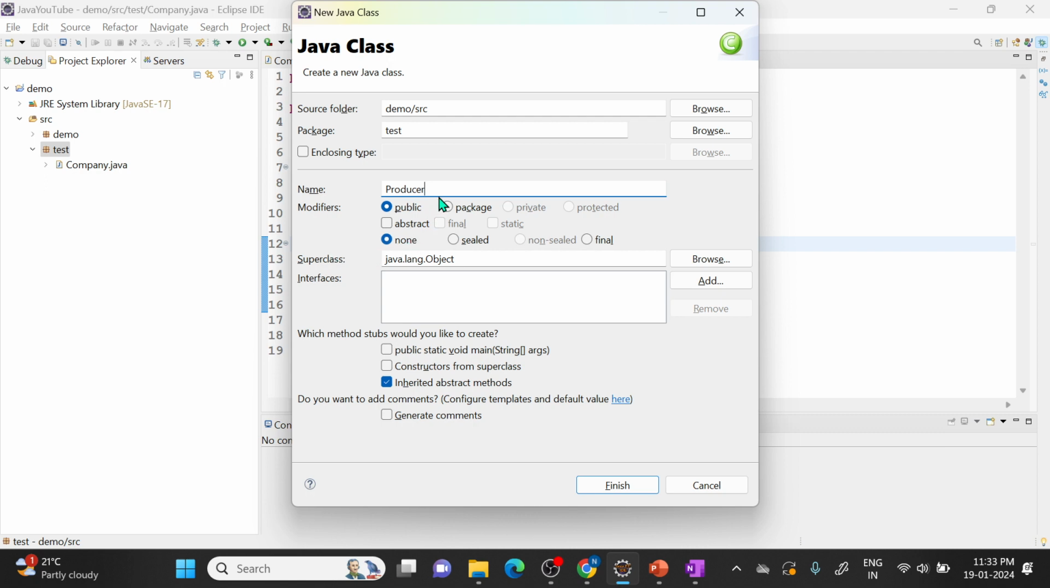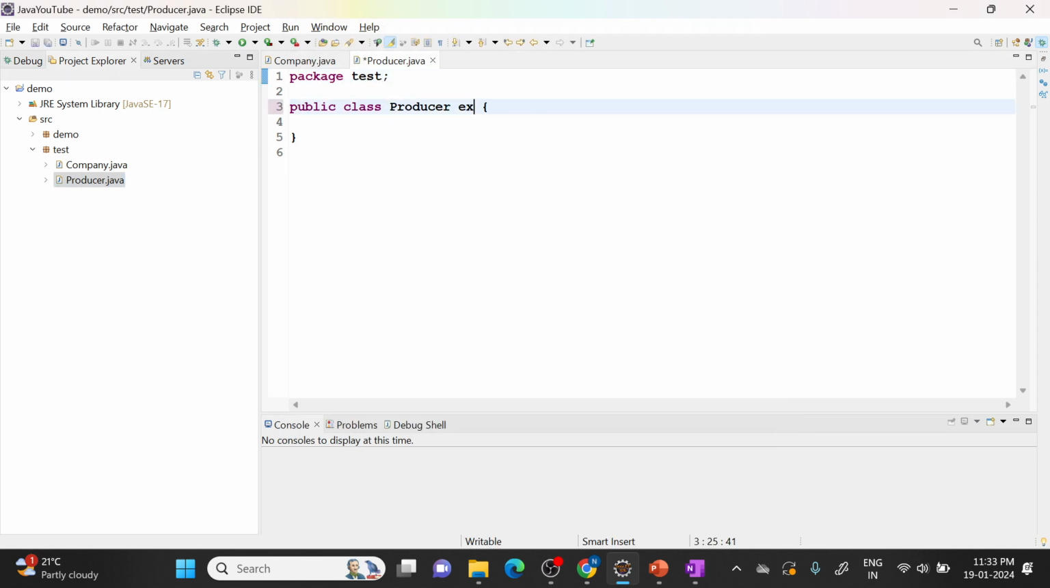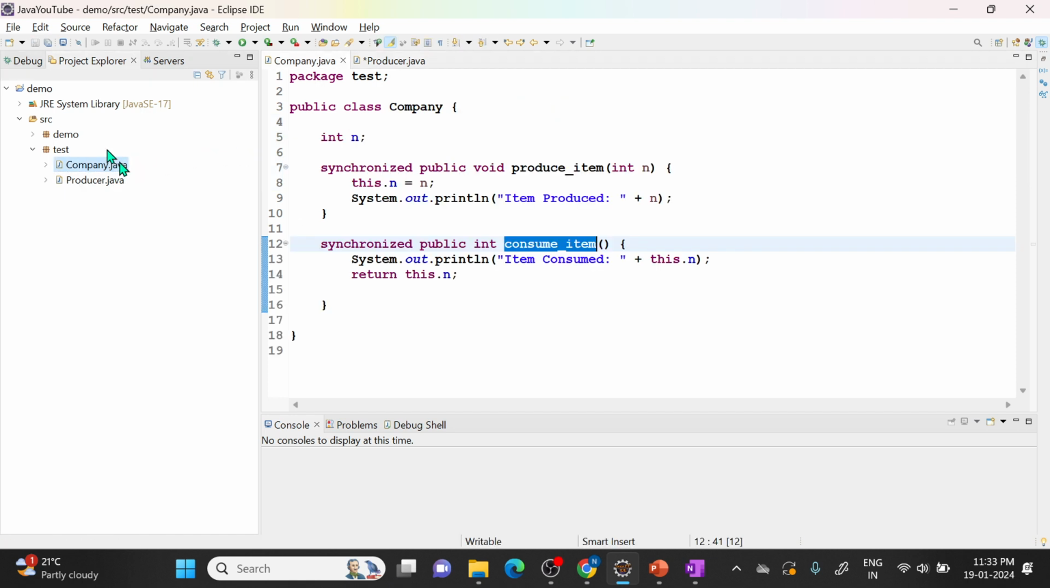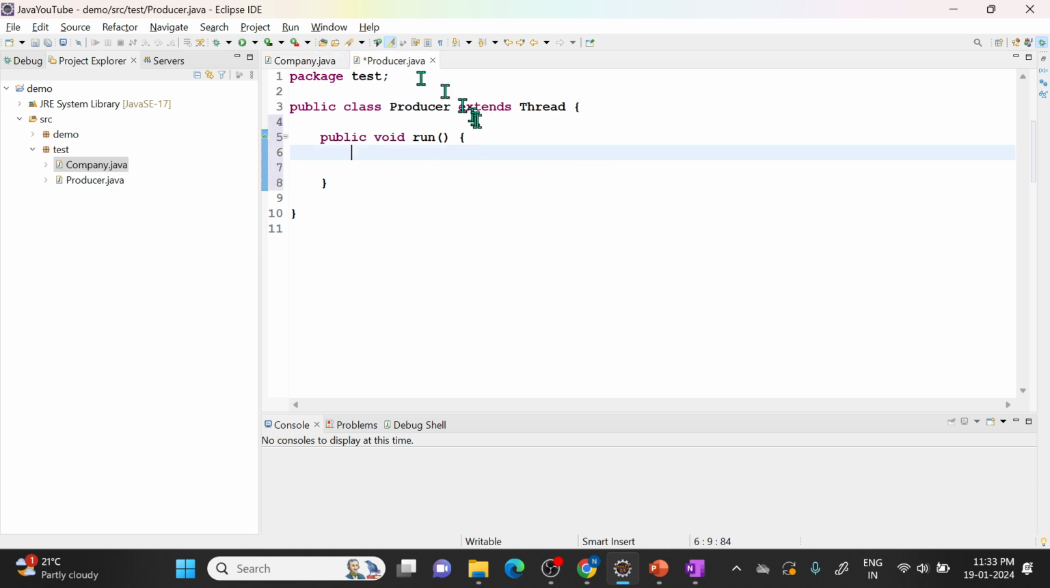So let's say I will say producer thread. How to create a thread? We need to extend the Thread class or implement the Runnable interface. Here I'm extending the Thread class. So for that I will override this run method, public void run. This run method will call this Company class's produce item method, because this is the producer thread.